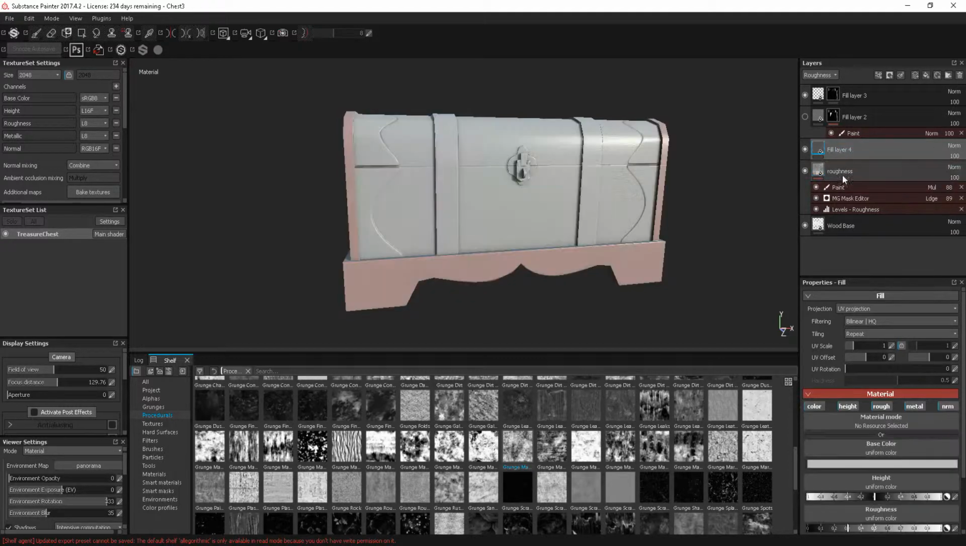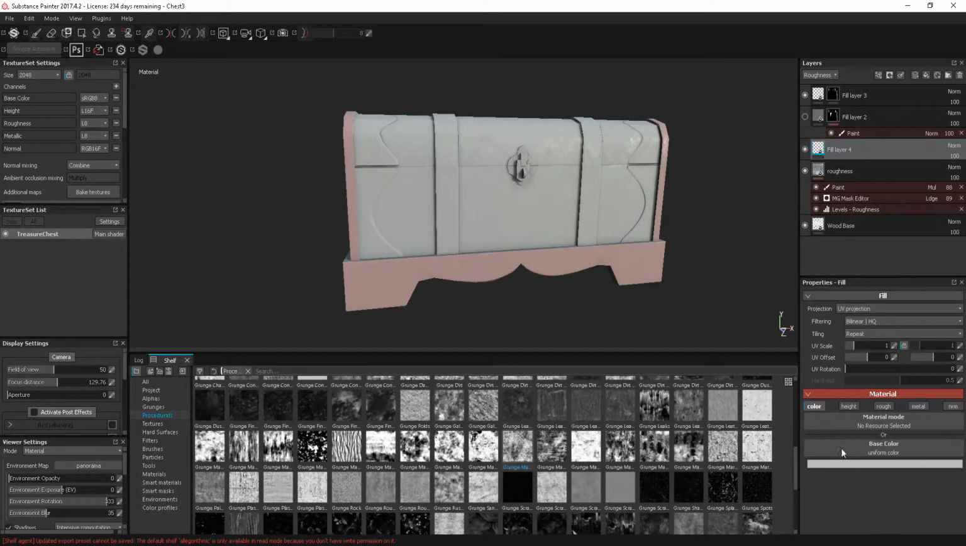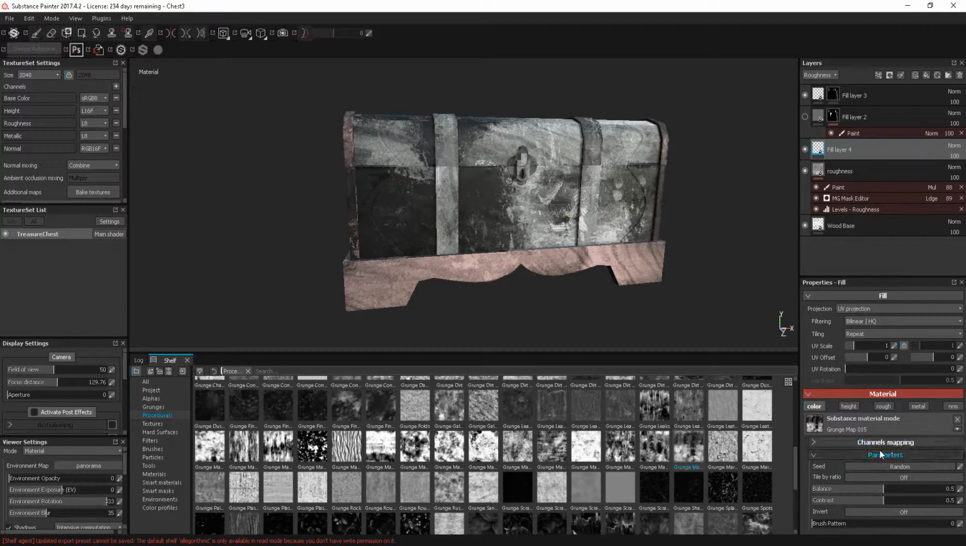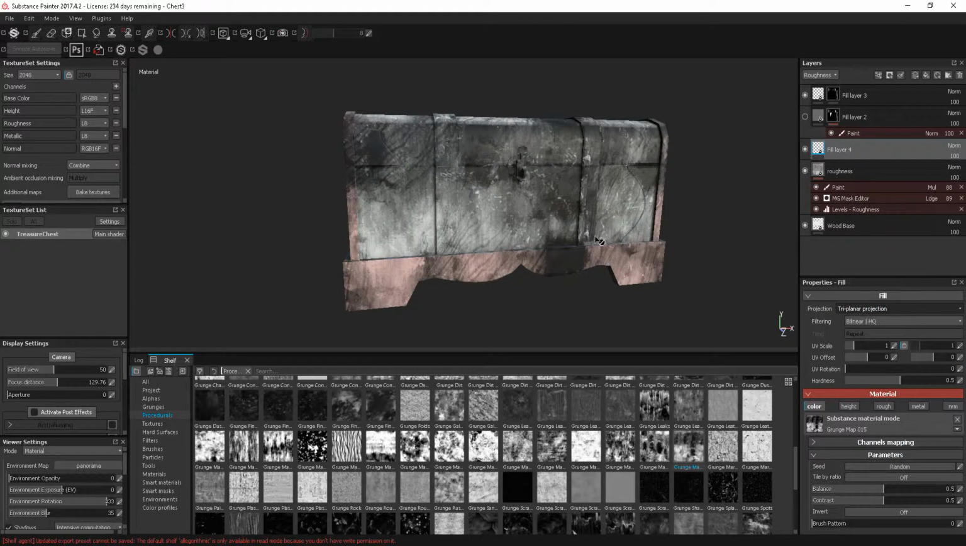Let me have a look at another example. So I'm going to do another fill layer. This one, I'm going to add some coloration over the top, or some discoloration rather. I'll just use my color on this. And again, I'm going to go into my grunge maps. I'm just going to get something that looks quite interesting. This. And again, projection, I'm going to set to triplanar projection.